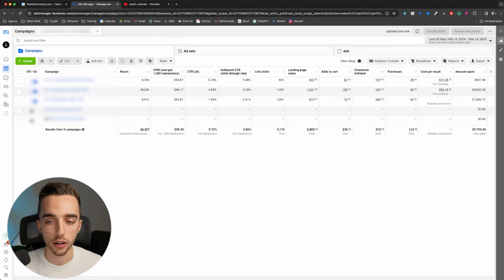Now, when it comes to link clicks to landing page views, actually, before I even get into that, just explaining quickly, outbound CTR is the people that click on the link to go to your website. So the people take an action on the ad itself. Just to be clear with this.